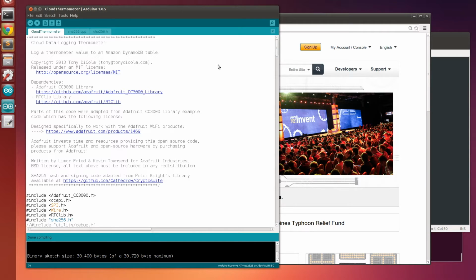This is the setup of the cloud thermometer sketch, and what you'll want to do before you get to this point is go through the calibration and get the 3 coefficient values. You're going to need that here. You'll also want to have the DynamoDB table set up and get the credentials for a user that has read-only access to that table. And you'll also need the credentials for your AWS account.